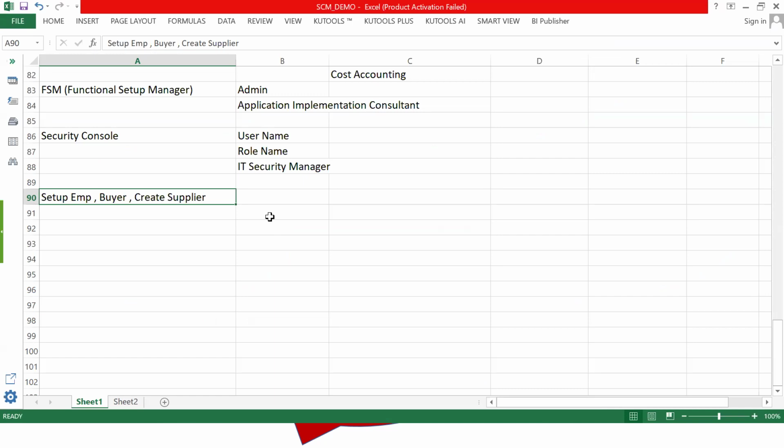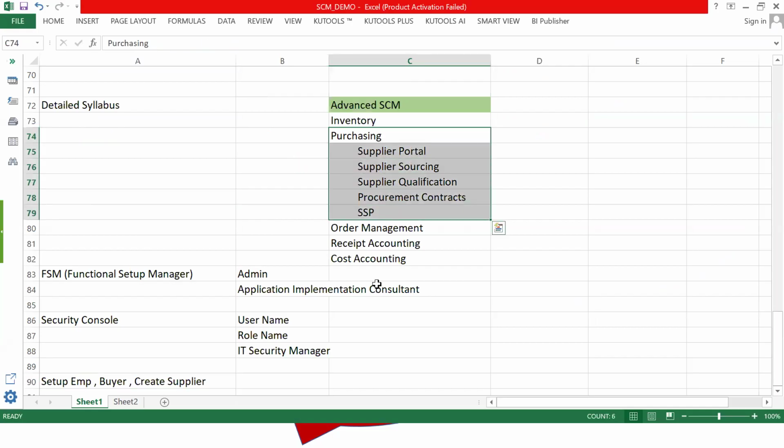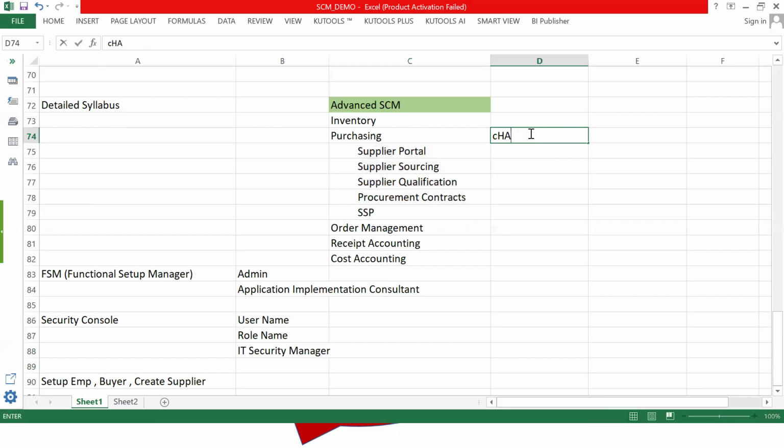In general, what is procurement? Procurement is basically how we purchase goods from suppliers. For example, I'm an individual person, I am Chandra. I want to buy a laptop.